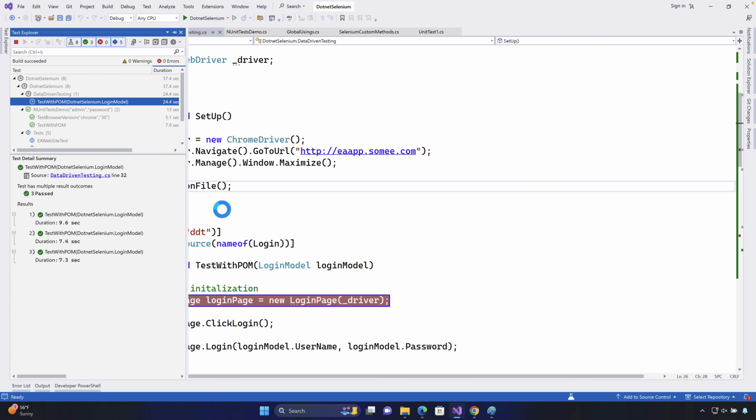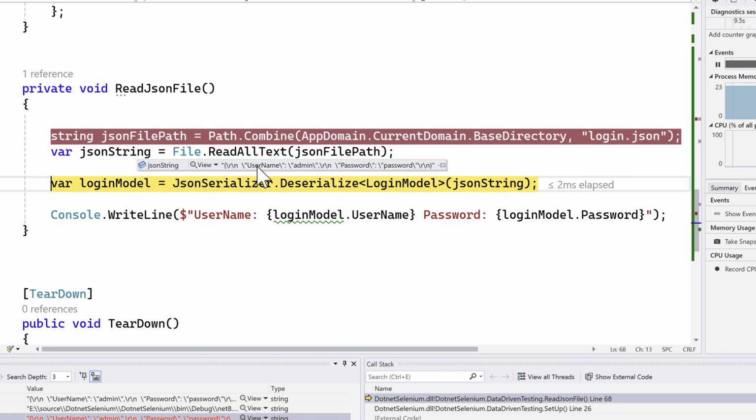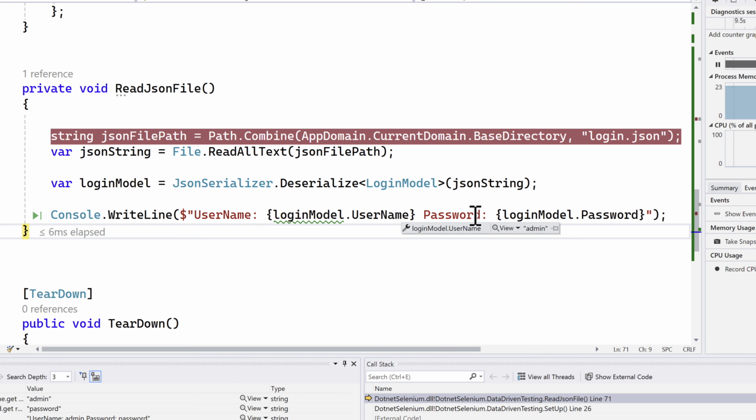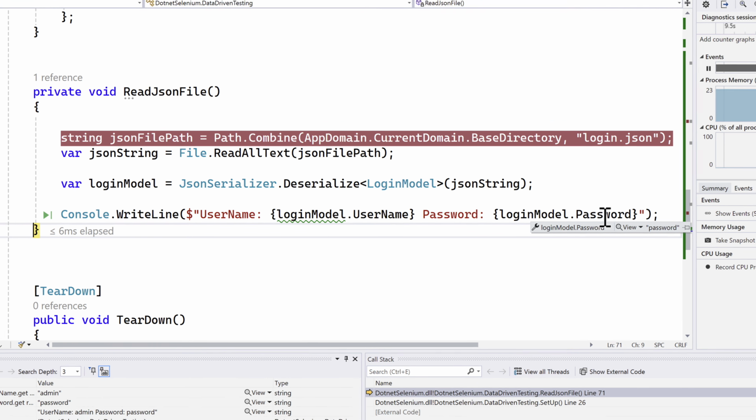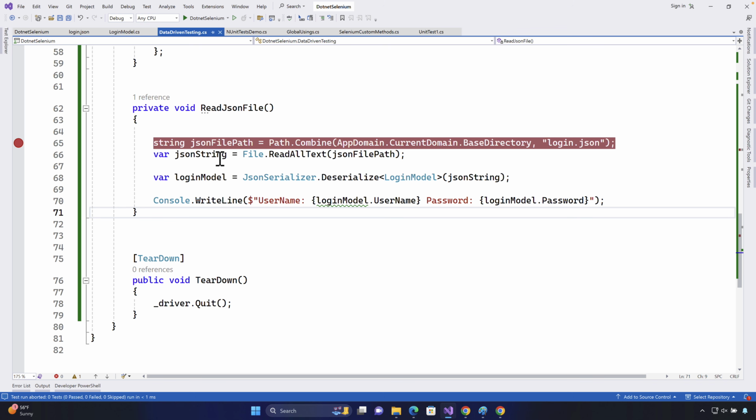So if I debug this test, you see that it is reading the file, and now the JSON string is going to be a text of username as admin and password as password. This is the one that we have in the JSON file. And then once we step over, you see that the login model right now is deserialized to the username as admin and the password as password. This is because we have now deserialized to this particular value. So now if I do a Console.WriteLine, you'll notice that the username is admin and the password is password. So this is the way that we are able to get the value out from the deserialization. So now you got the idea of what I'm trying to do over here, right?